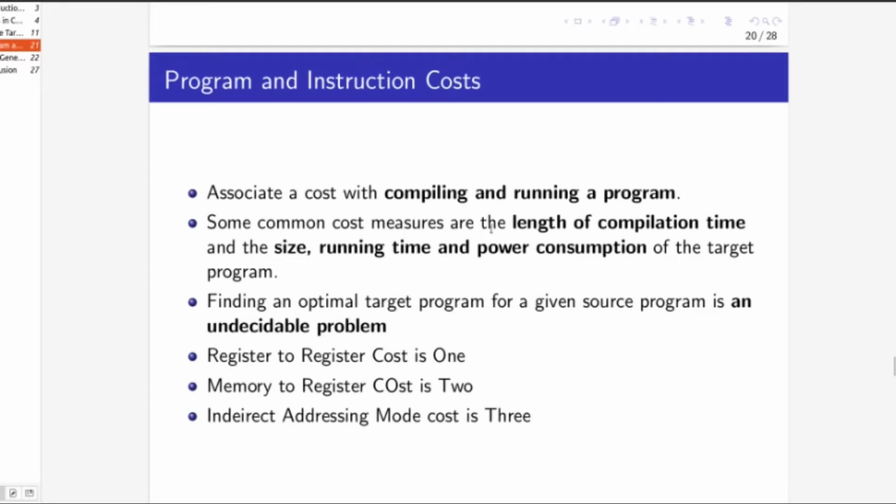Some common cost measures are the length of the compilation time, size of the program, the running time taken by the program, and power consumption of the target program. So these are a few factors which contribute to the cost of that target program.